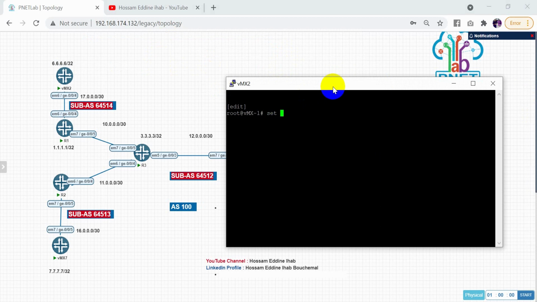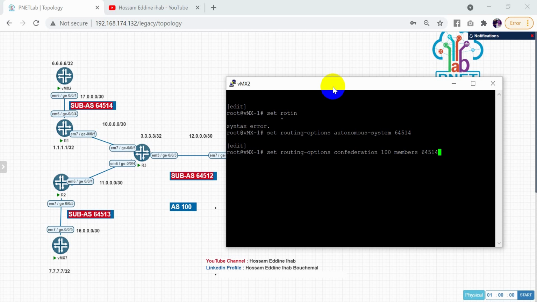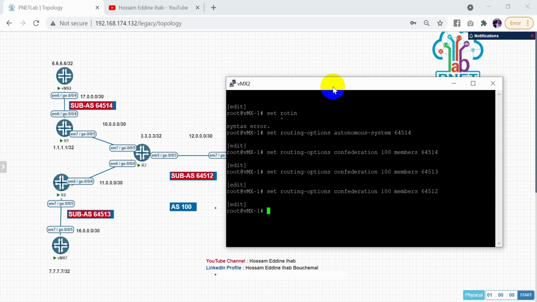Set routing option, autonomous system. So what's the autonomous system here? We have 64514. Okay, and we need to mention the main one, confederation 100. Members we have: 64514, 64513, and 12. Then set protocol BGP group.